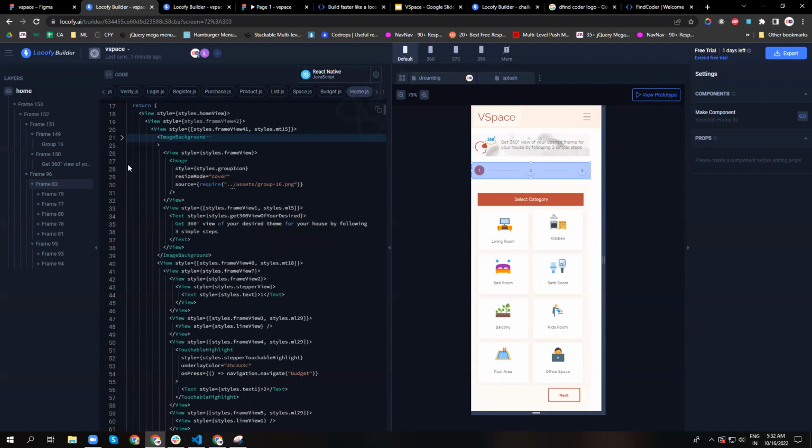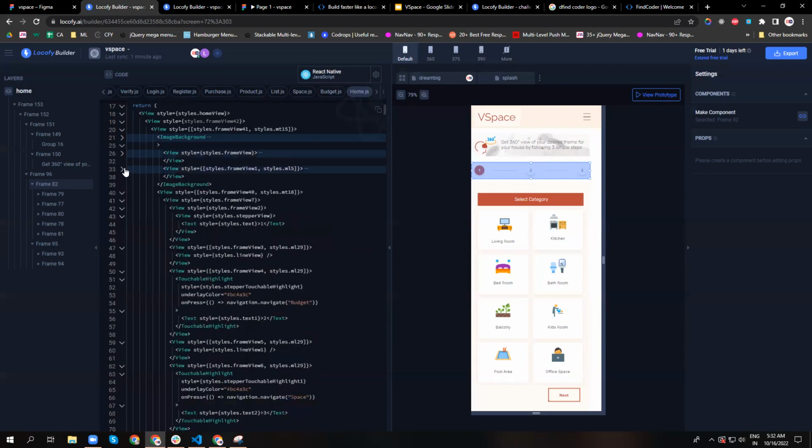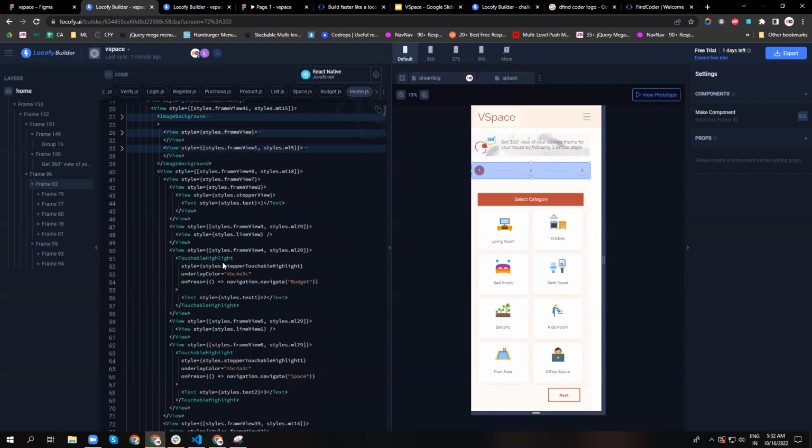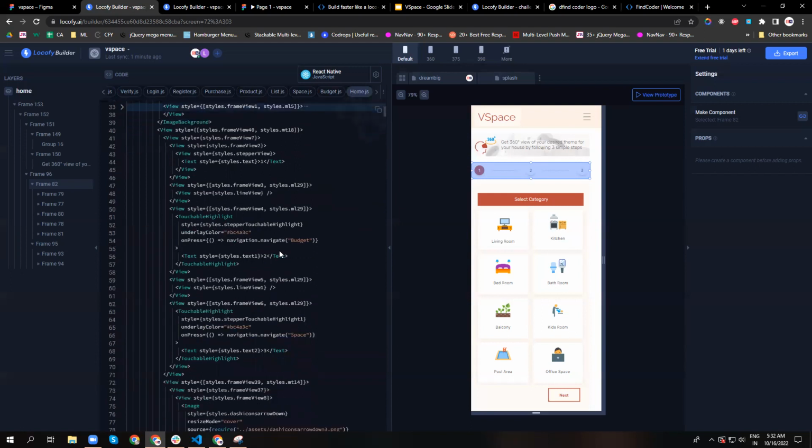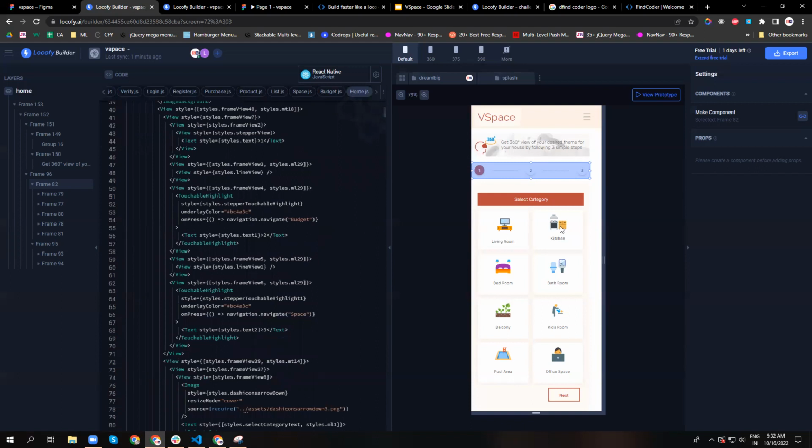Then later I have, up to here, you can see the navigation over here. TouchableHighlight. This is the navigation. See, navigation to budget, navigation to space. So this is the stepper form. This is the stepper. So this is the touch highlight.